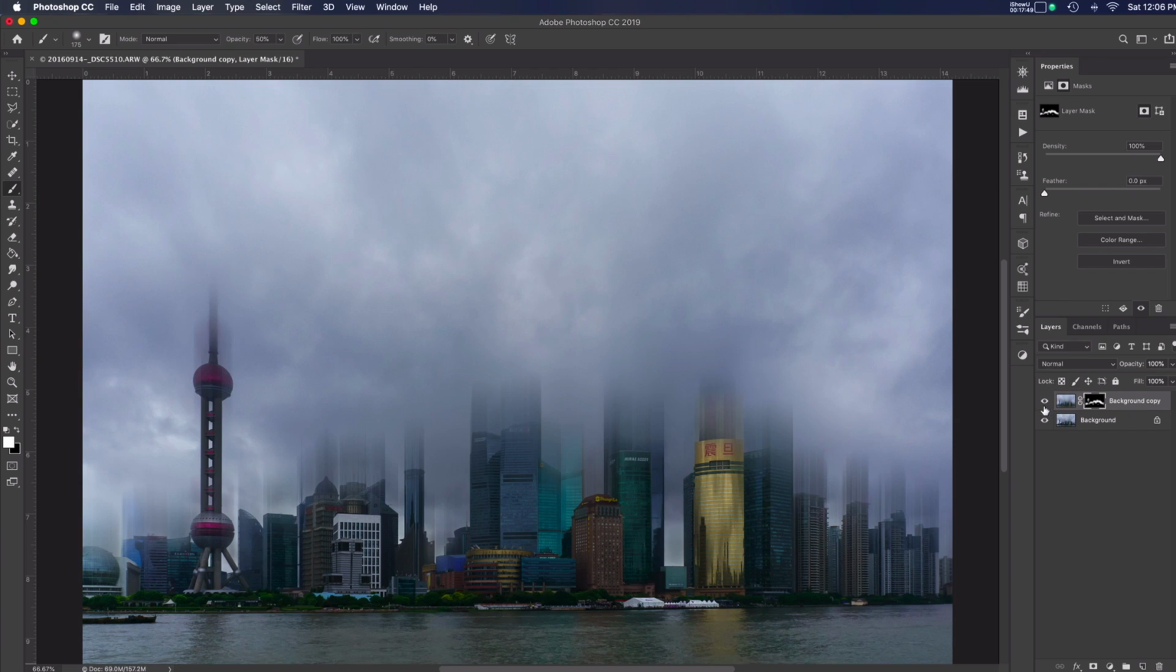So I can turn this layer on and off by using this eyeball icon here, so you can see what I've done. There it is, sort of the straight image, and now I've added a bit of this motion blur that makes the buildings look a little bit kind of stretched. So that's interesting. I think I like that.